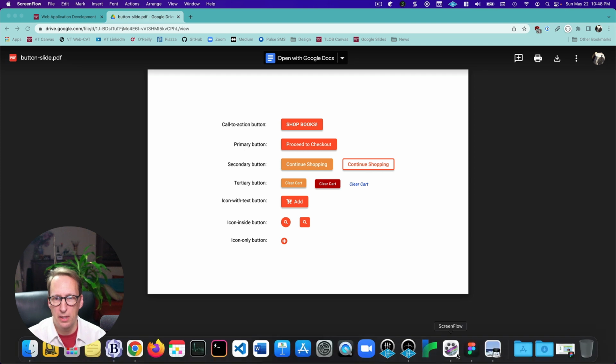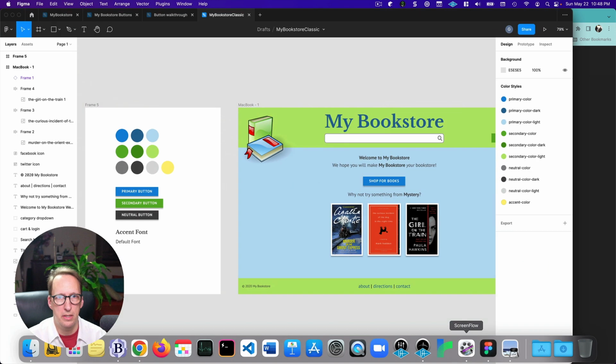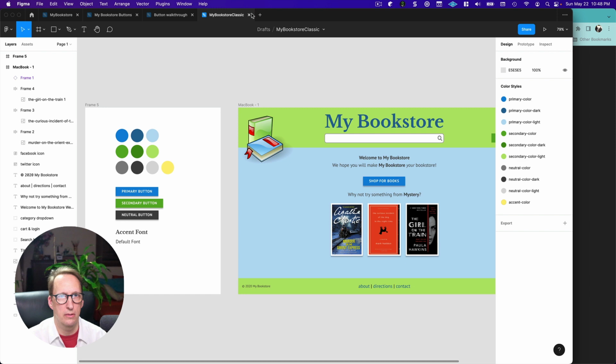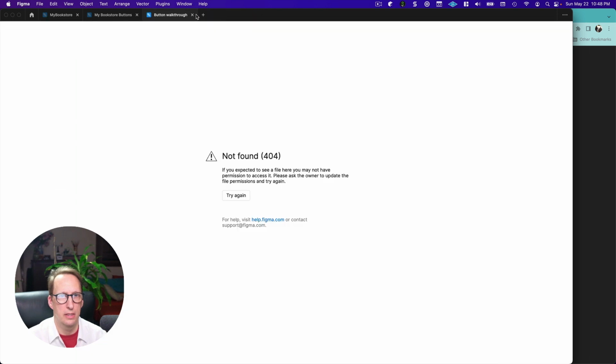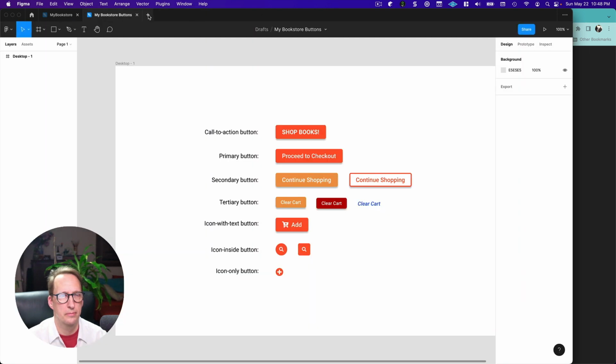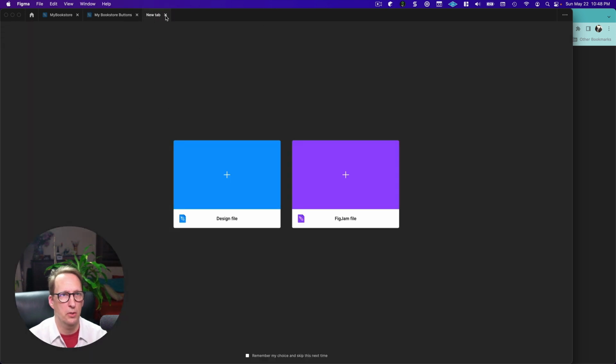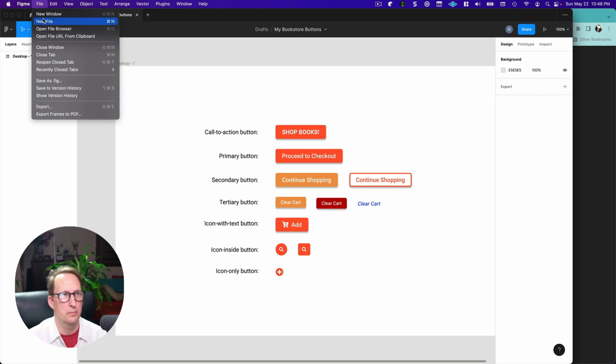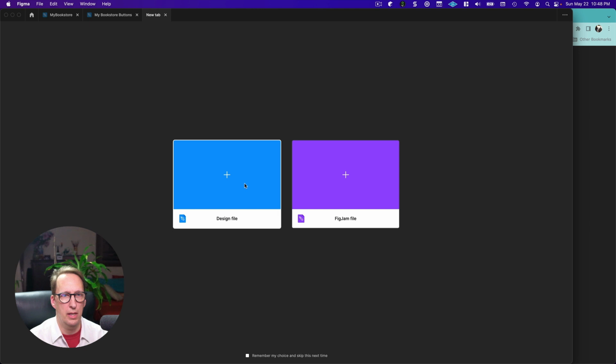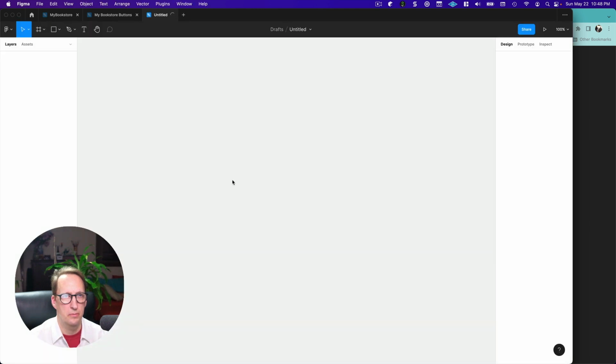Now, the first thing I want to let you be aware of here, I want to delete these. Okay, I have some of these in Figma. I'm going to create a new file here. I'm just going to start from scratch, a new design file. It's a draft, that's fine. I'm going to call this button walkthrough.